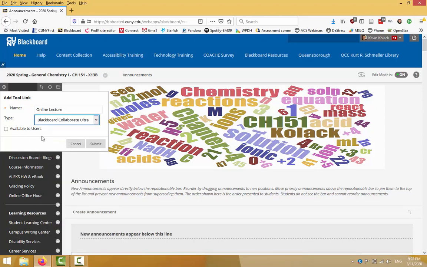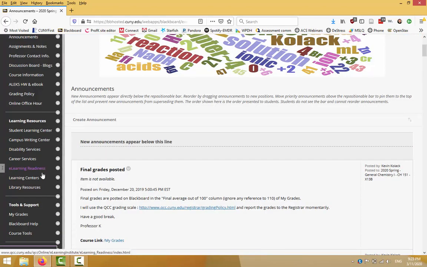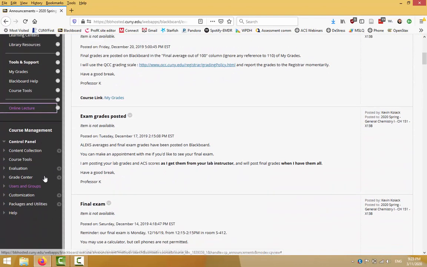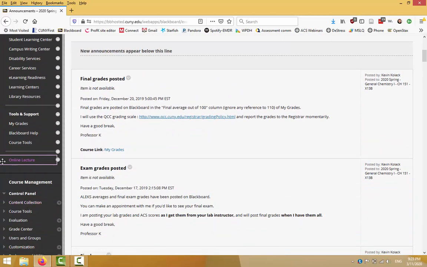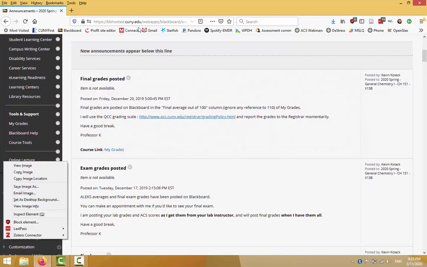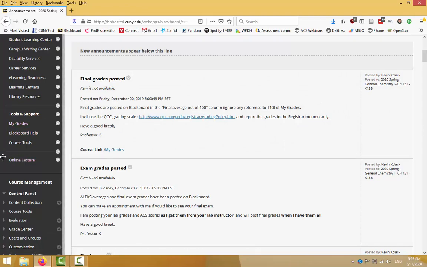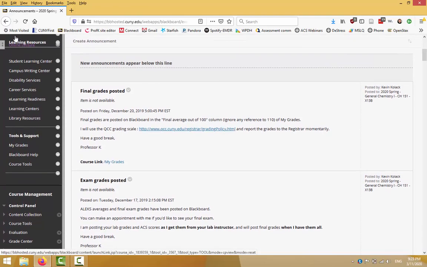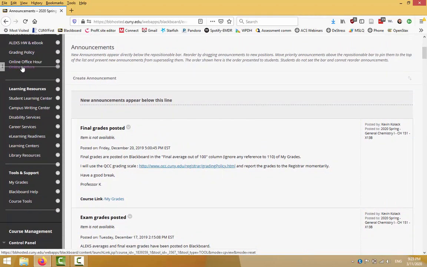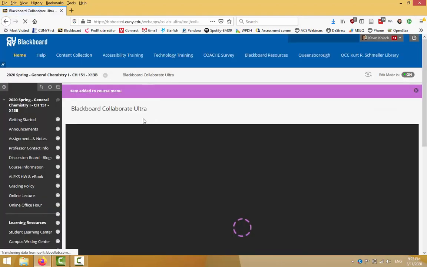If you would like to just do this and test it out first and not make it available to your students, do not check this box. However, if you do want to make it available to students, then go ahead and check the box. When you submit, it will add your new link down at the bottom, and you can drag and drop to move it higher up if your computer mouse cooperates better than mine does. And so I'm going to move mine to above my online office hour. So there it is.